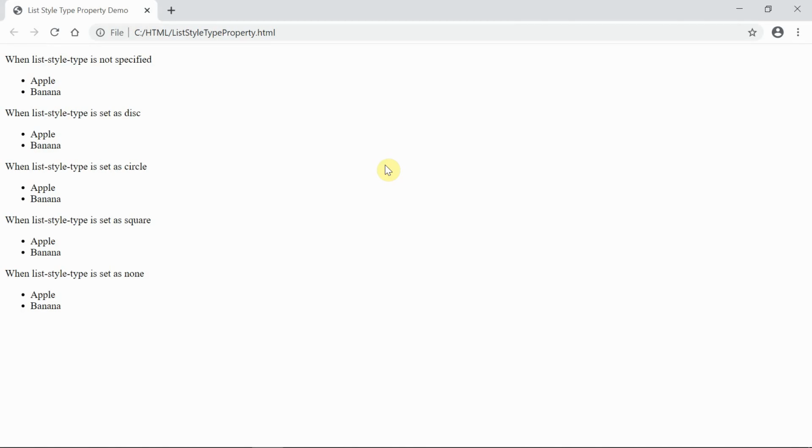When this code is rendered in a browser, we can see for all the list items, we have the list item marker as disk or as a bullet. This is the default list item marker when we have not specified any list style type.